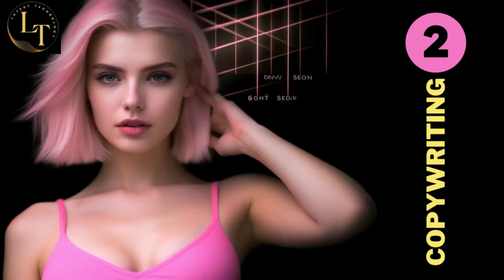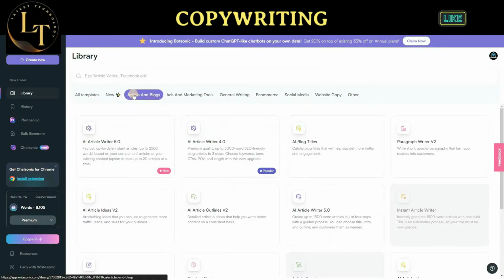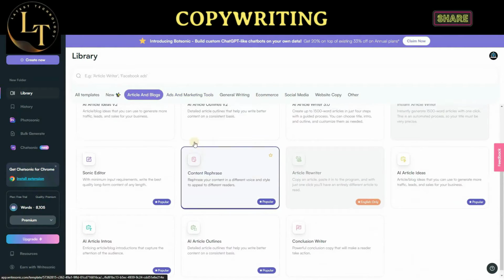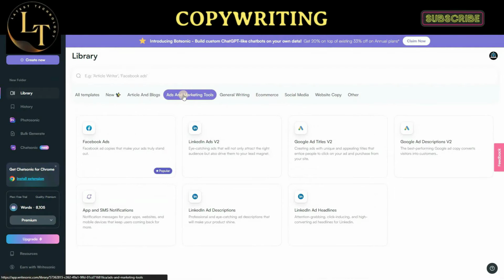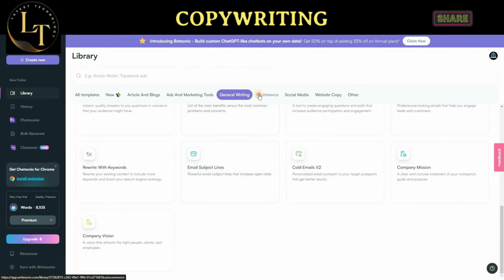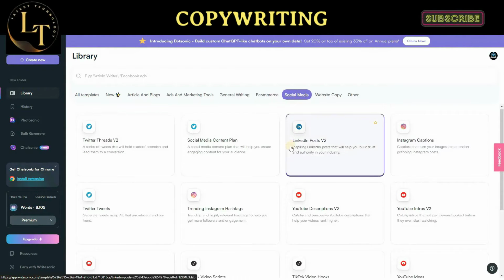2. AI tool for copywriting. For copywriting, Writesonic is one of the best AI copywriting tools in the market. With the free edition, you can use up to 10,000 words. This AI tool can help us create SEO-friendly and engaging articles, ads, general writing, e-commerce content, social media content, websites, and offers many more features. In this tutorial video, we'll explore 2 features from Writesonic AI.